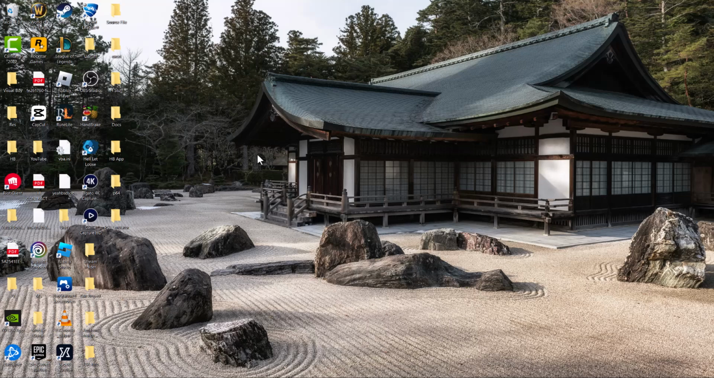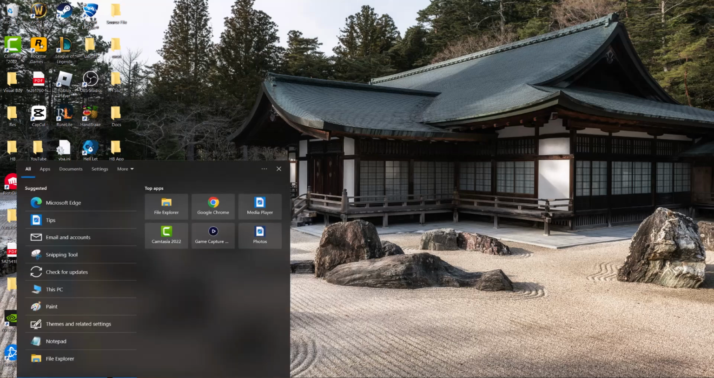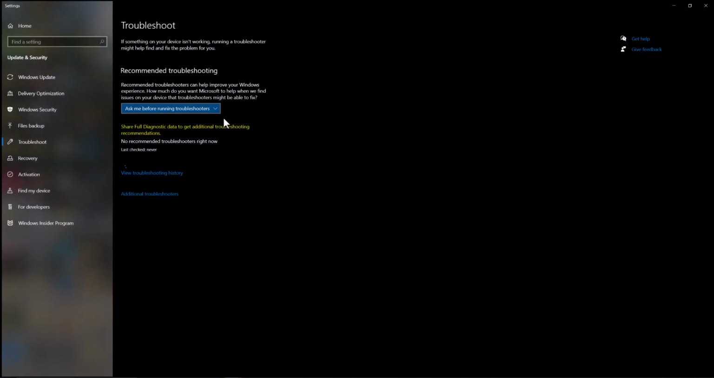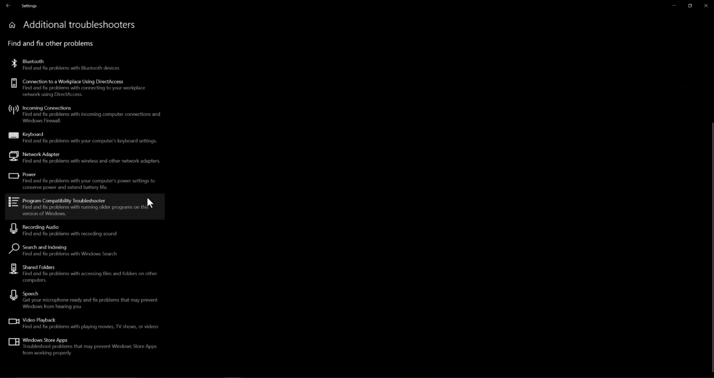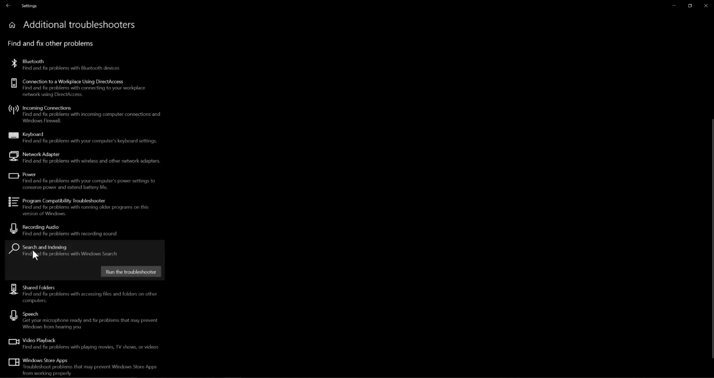How to fix indexing is not running on your Windows device. So let's get right into this. If you're getting this error where it says indexing is not running, there's a few ways to fix this. The first thing you can do is go to the search bar and type in troubleshoot until you see this troubleshoot settings pop up, and open up additional troubleshooters. In here, scroll to the bottom. There's a troubleshooter for indexing itself. So you can see over here, search and indexing, and you want to run this specific troubleshooter. See if doing this one fixes your issue.